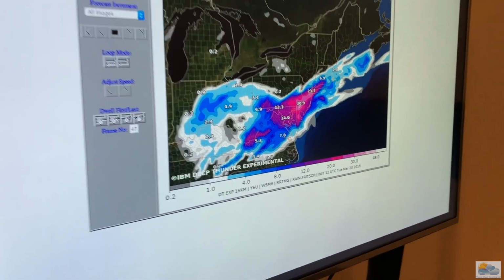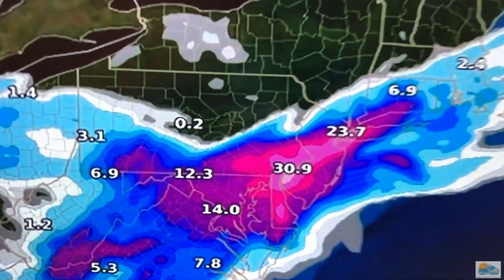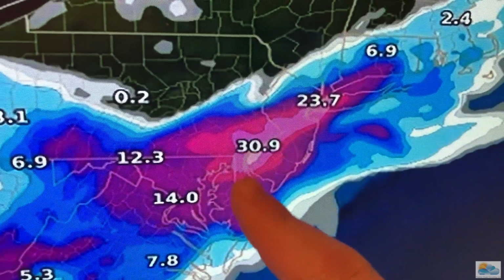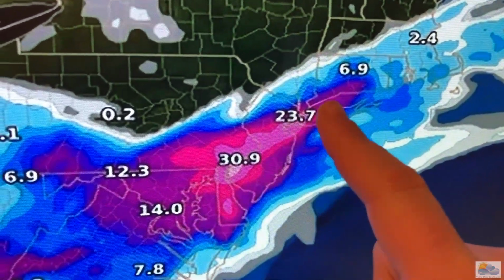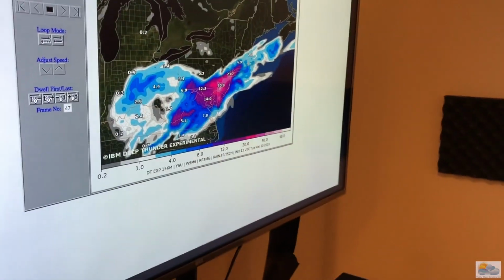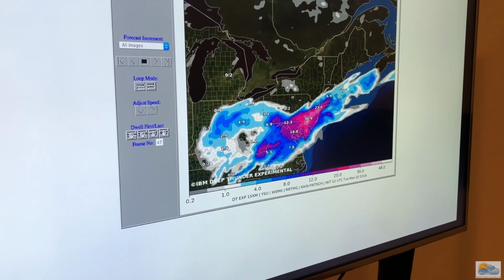Now, remember I mentioned the Deep Thunder had the highest snowfall totals? Let's take a look at this. That's Pennsylvania there. That's saying 30.9, 23.7. So that is the highest model output out of all of the models I have looked at so far.